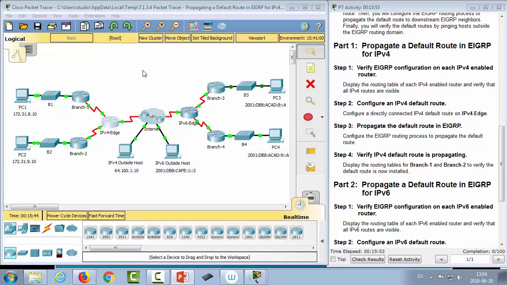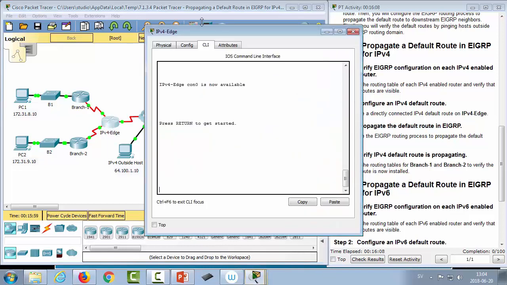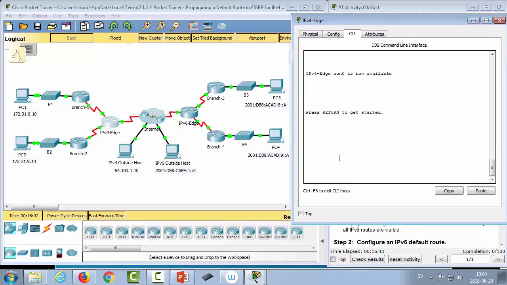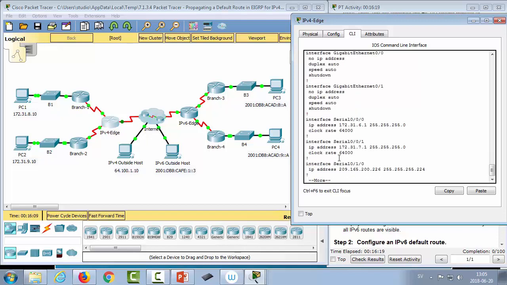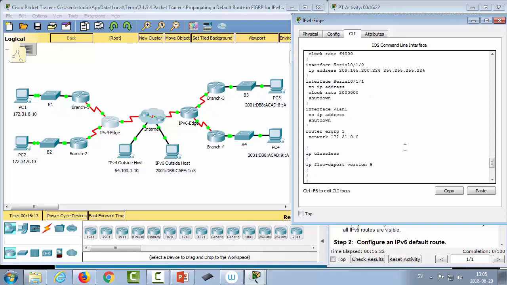And this is a topology from the Packet Tracer task 7.1.3.4. And we're just going to do it as the task says, and we're going to start working with the IPv4 enabled router here. So the idea now is that we're just going to begin with having a look at our running config to verify that the EIGRP configuration looks okay. And as we can see here, we have router EIGRP 1. And we have one network, which is a manually summarized network, because you can see that it's 172.31.0.0. And here we have 172.31.8 and 9. So this is a manual summarization of those two networks.